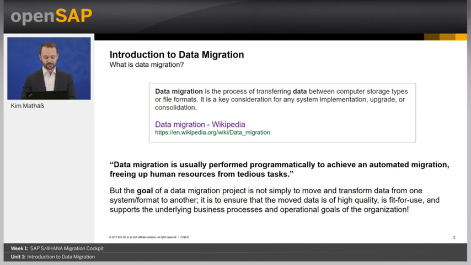However, as you see on the very bottom, the goal of a data migration project is not simply to move or transform data from left to right. It's actually to ensure that the data is of high quality. It fits your processes. It fits your needs of, for example, the new system. A good old sample sentence would be garbage in, garbage out. This is what we would like to prevent. And specifically on data quality, we're going to talk about it in the second week.